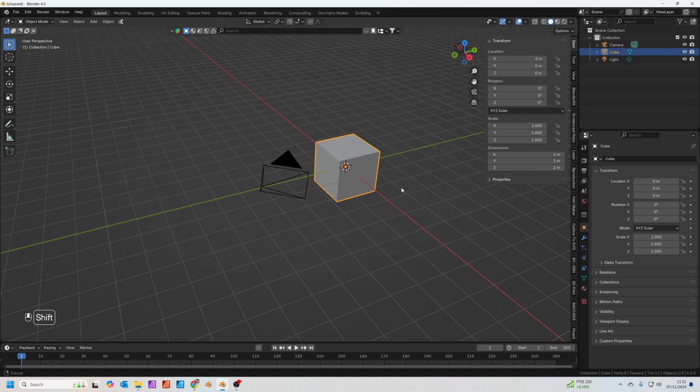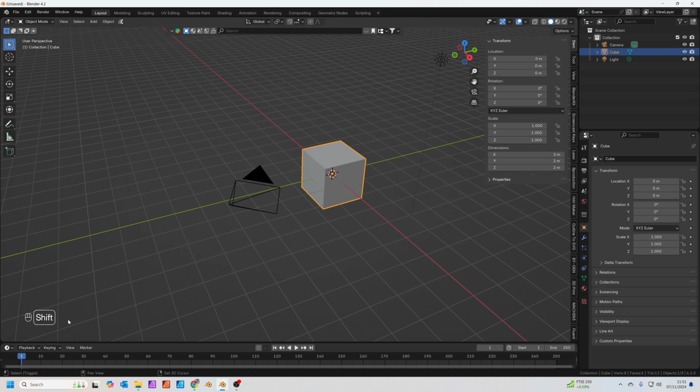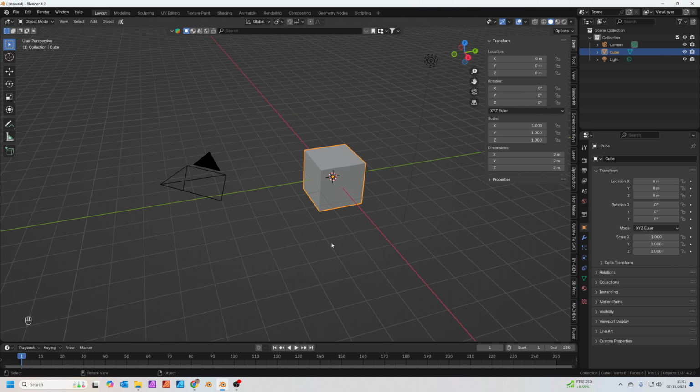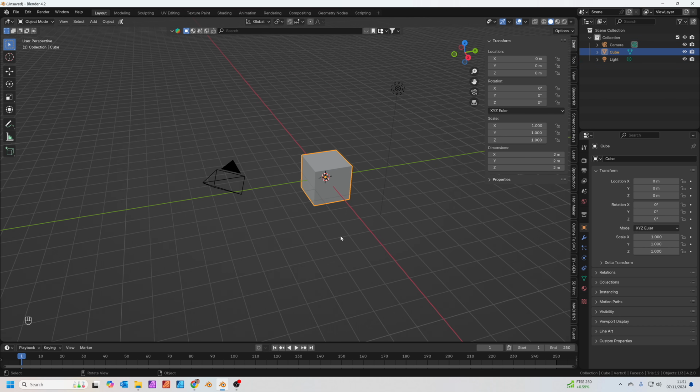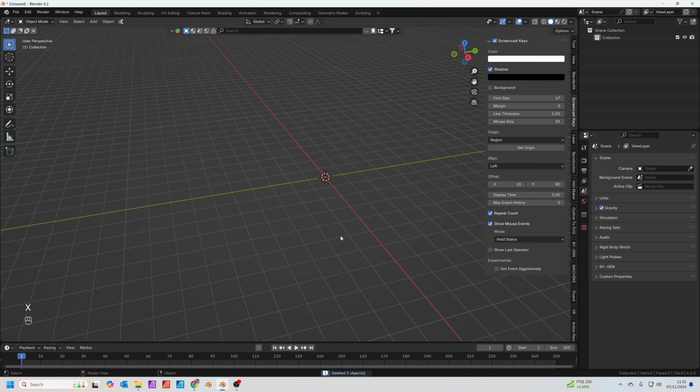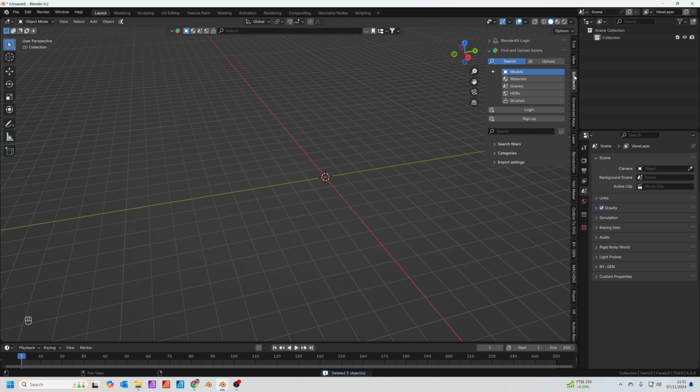So starting with a fresh Blender scene, you can see down here on the bottom left all the keys that I'm pressing on the keyboard if you're stuck at any time. So for a start, we're going to delete everything. So we're going to press A to select everything, X to delete everything. Then we're going to hop over to BlenderKit.